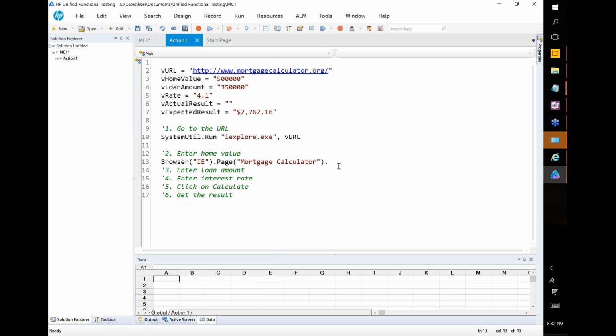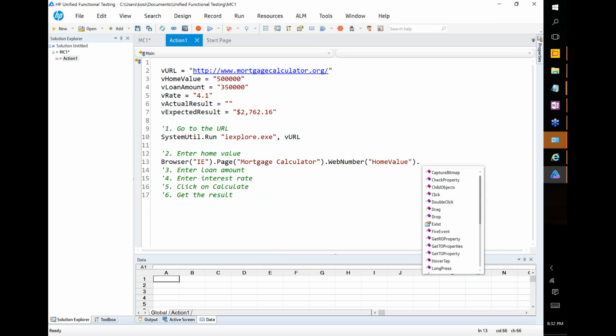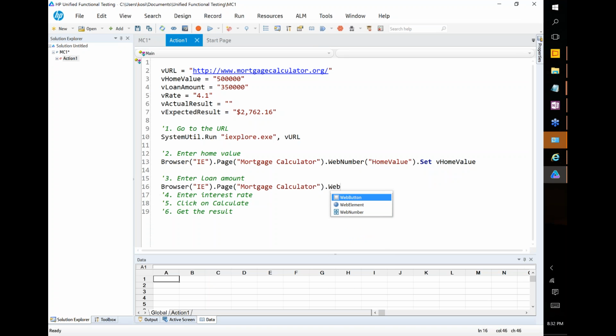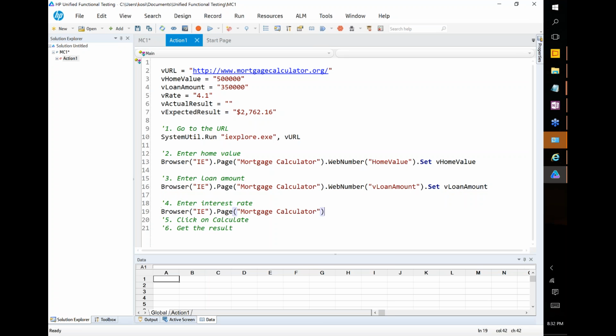So I call this as dot web number. Now it will give me three options because there are three fields with that. Home value dot set this to v home value. All right, so that is how we enter the home value. Now to enter the loan amount, the same web number, I say loan. It's not v loan amount. That's the wrong name. Dot set v loan amount. I should just call this as loan amount. We'll change it in the object repository later.